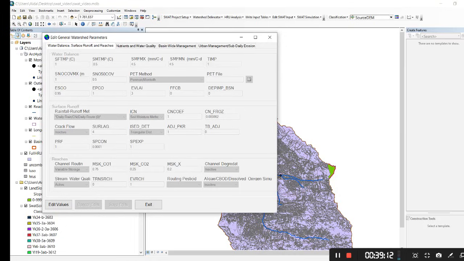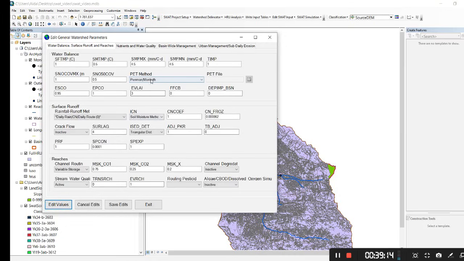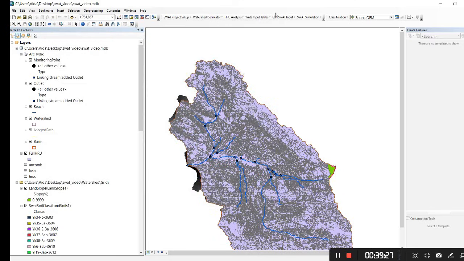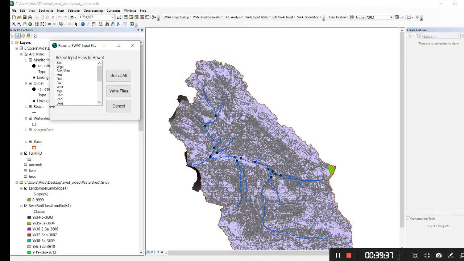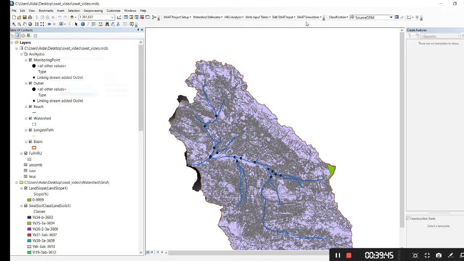We go here in order to choose another method for PET calculations. I will choose Hargreaves and save edits. Every edit you make in your SWAT model, you should go to rewrite SWAT input files. It was for the basin section, so BSN, write files and click OK. And now you're all done.